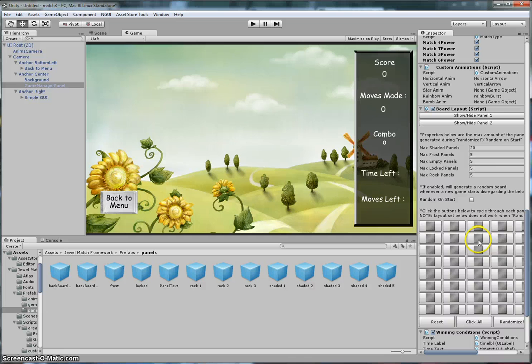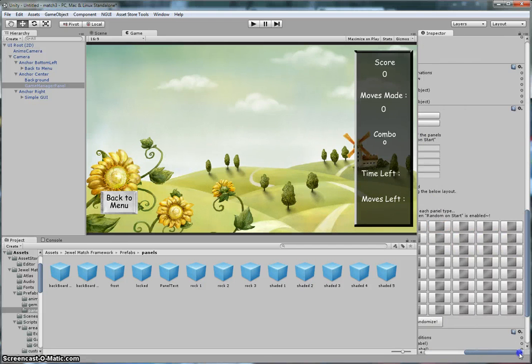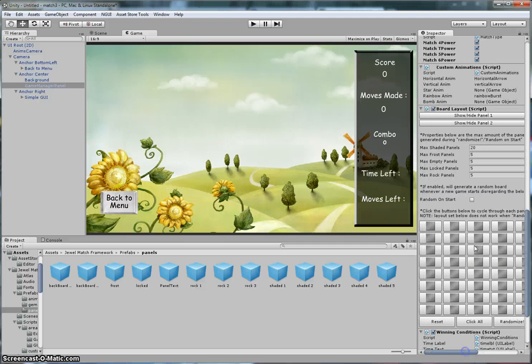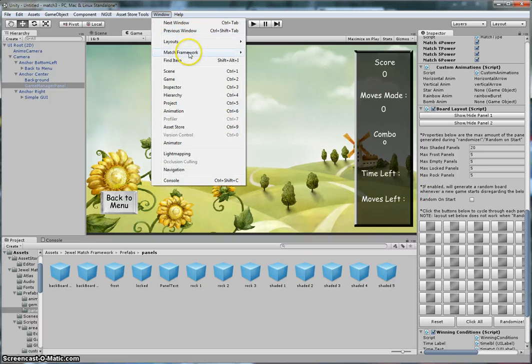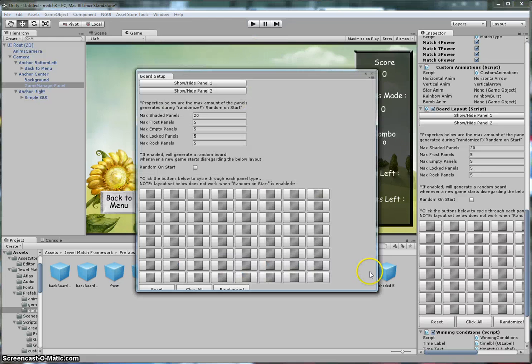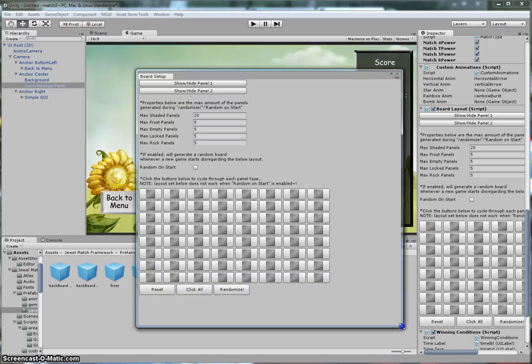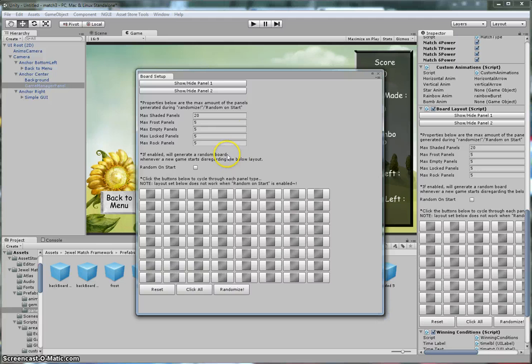What I would like to show you now is actually the board layout. This is the one that you will most likely be using the most. Depending on your board size, this can be really big on this inspector. So I actually created a separate window for it. It's under Windows, Match Framework, Editor window, and you will see the exact same thing. In this window you can resize it as you like.